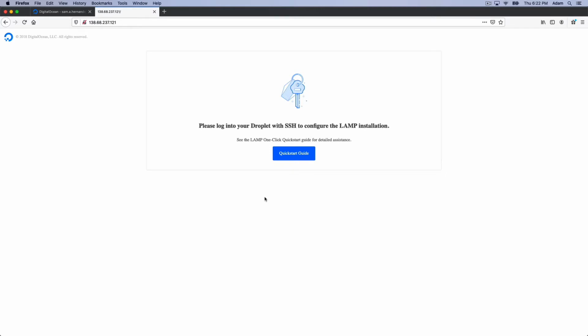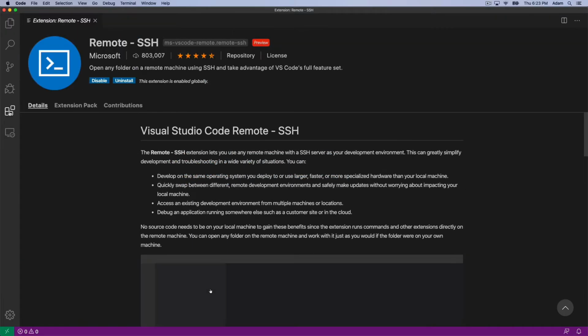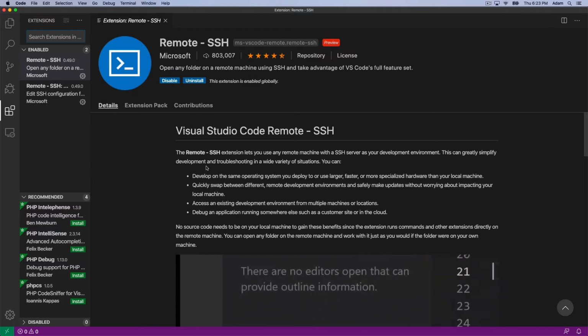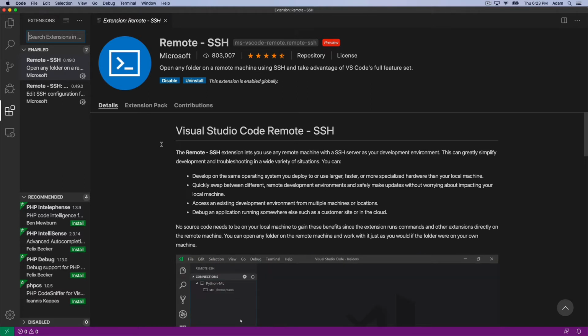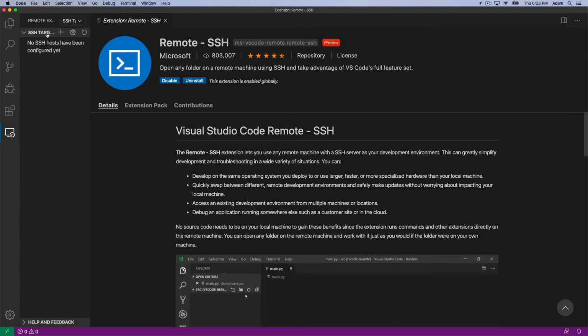So let's go ahead and flip over to VS Code, and I'm already in my extensions. Go to extensions over here and search for Remote SSH, and this is the one you want, and install it. I think it made me restart VS Code once I installed it, so you might have to restart too. But then you'll see this extra icon here to the left, and we can add a new SSH target.